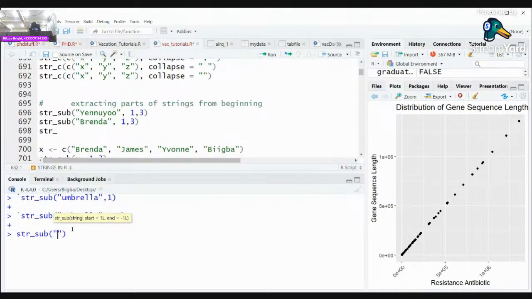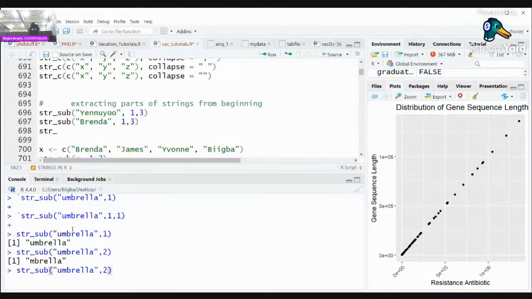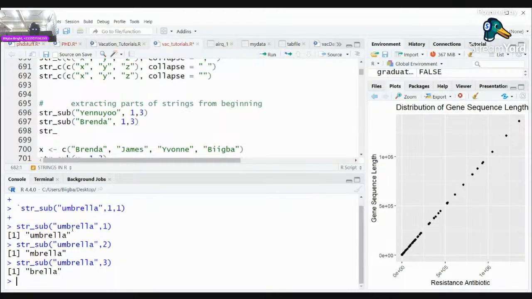Okay, so let me put this again, and this is what we were talking about. I'm coming here and I'm going to put 1 there. So 1, it will just print the entire thing, the entire string. So let's try, and let's say we put 2 there. It will exempt the first letter and print the rest. If we put 3 there, it will exempt the first 2 letters and print the rest for us. This is one of the ways we extract strings.